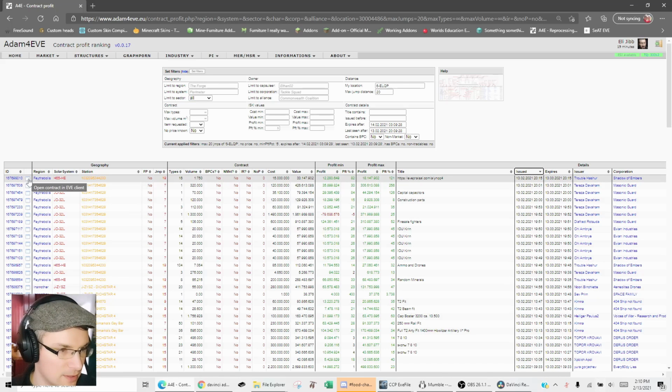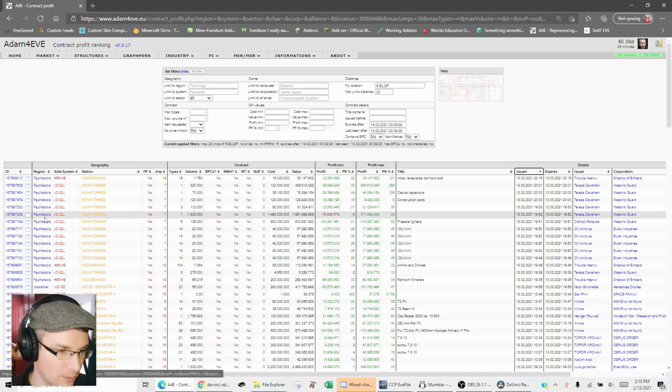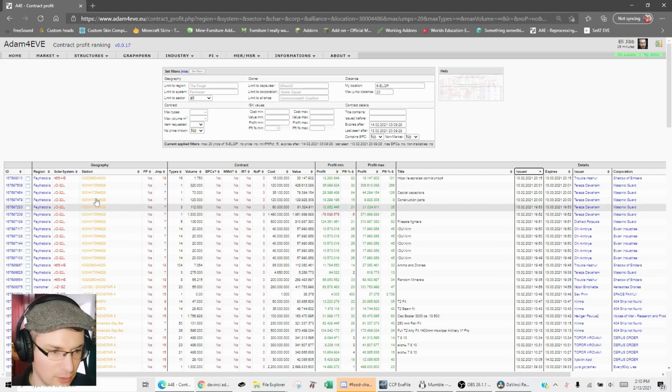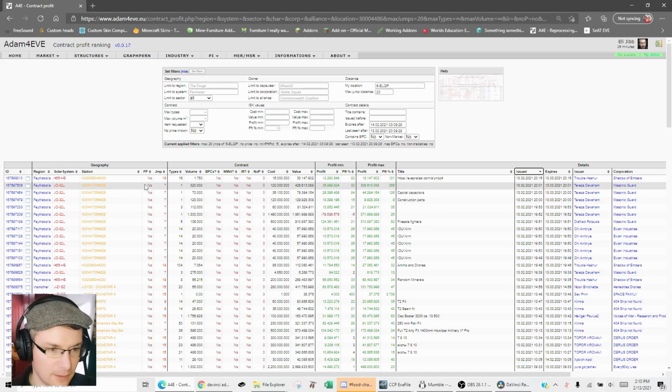If you click on this, this pushes it to the Eve client. This is the region that it's in. If you're not in that region, you can't accept it. You can view it, but you can't accept it. That's fine, I'm pretty close to all these regions. Here's the solar system and station information. Just be careful, because you might not have access to that station. You always want to see if you can get there first before you accept it.